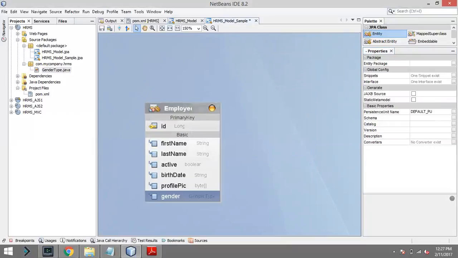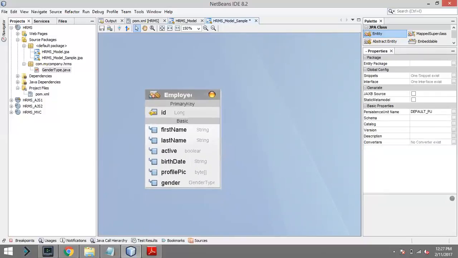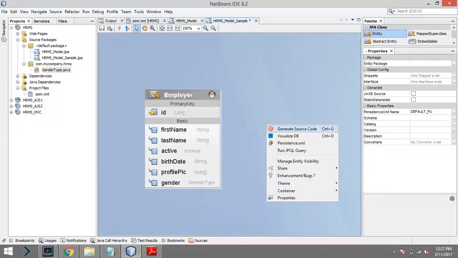So now you can see the gender type is available here. If you want to visualize the database of this entity diagram in the same page, you don't have to generate the source code, compile it, and run it to create a database to visualize what is going on on the database side, and which type of field column will be generated in the table.